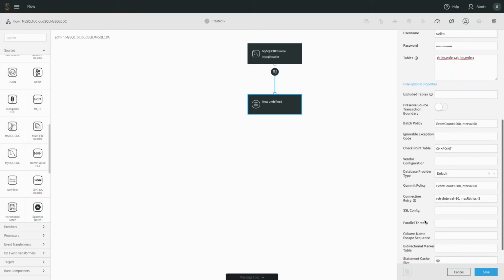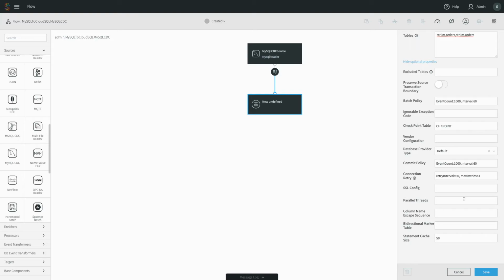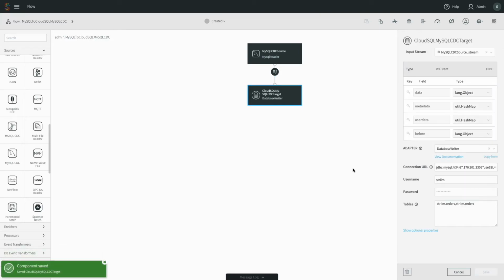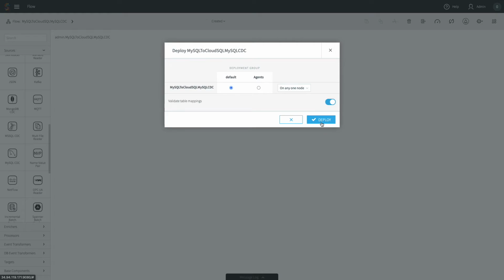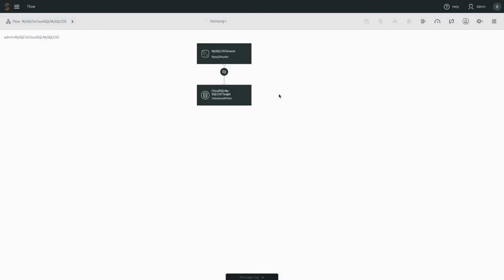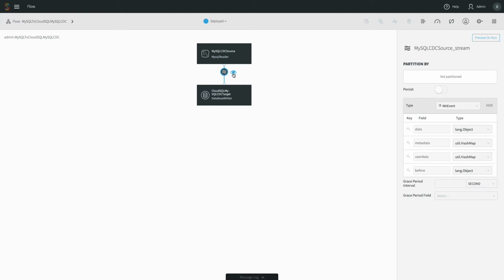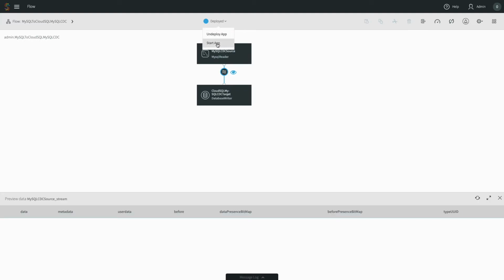Again, you can click on Show Optional Properties to expose additional properties, but in this case, we'll leave them all the same. Go ahead and click Save to save your CDC application, and go through the same process to test to ensure that this properly works. So go back up to the Created button, click Deploy App, click the blue Deploy button, go ahead and click on the stream icon, click the I, and then go back and click on Start App.